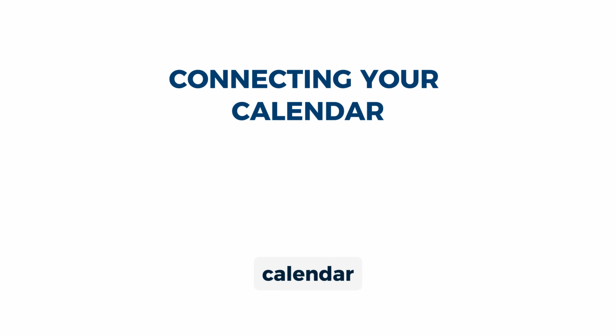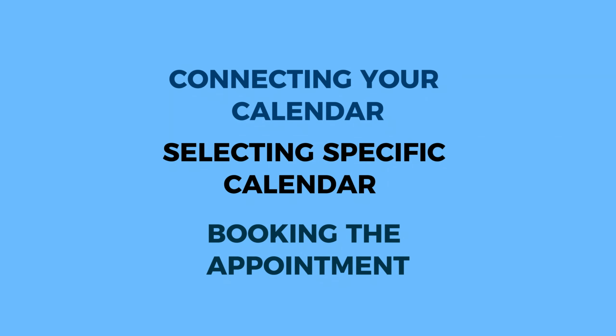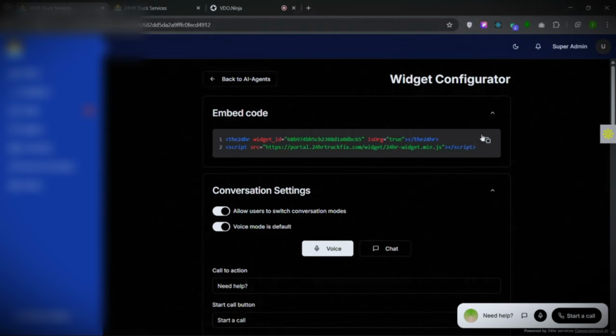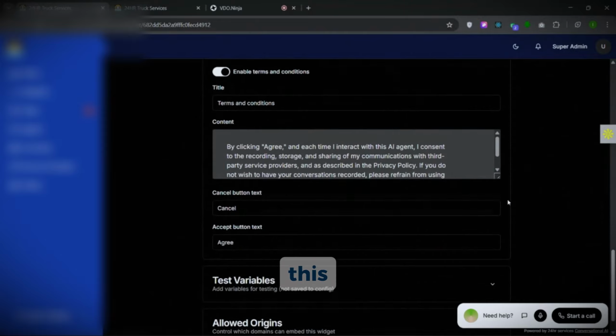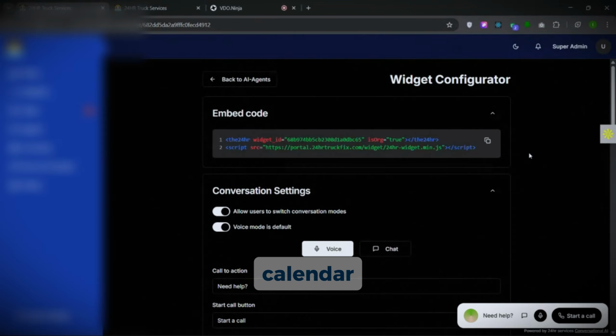So we should discuss the process of connecting your calendar, selecting the specific calendar you want to use. That's an important part. And then actually trying to book an appointment and the time zone thing. Yeah. So now we have this page right here. Let me just explain to you guys what's going to be going on here. This is where the agents will be configured. Based on the last time we ran this same demo, you guys saw this whole aspect. So let's just go into connecting the calendar.